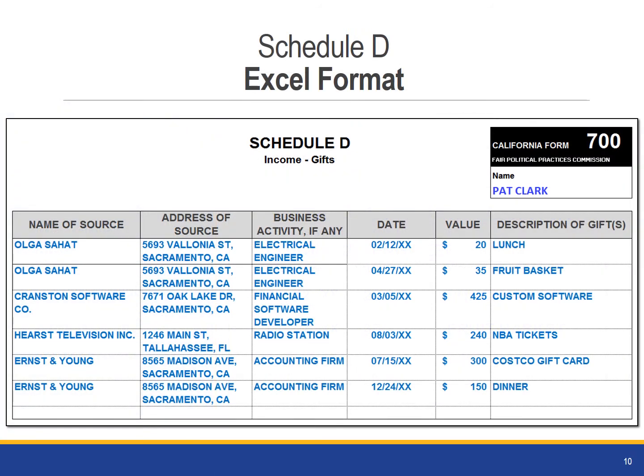The hard copy of the Form 700 has places to report 6 different gifts. If you have more than 6 gifts to report, that's good news for you. In that case, you can either copy the schedule as many times as needed, or you can report the gifts on the Excel version of Schedule D. Electronic filers do not have to use the hard copy of Schedule D nor the Excel form, as the system will allow you to add as many gifts as needed.